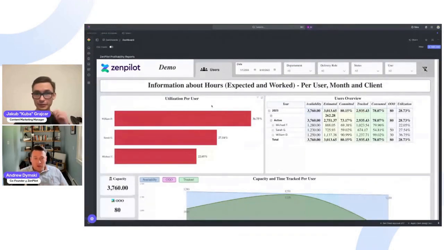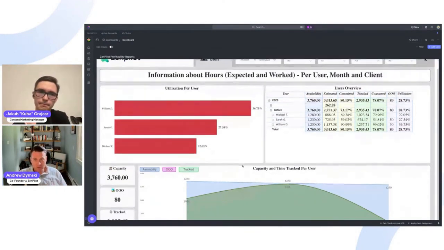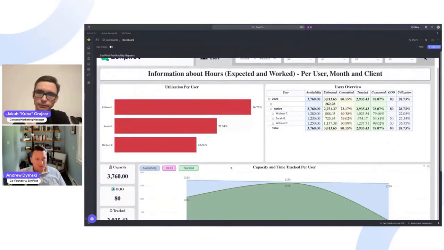Next one is users. So here we're looking through the lens of your individual team members. So we can see utilization by team member right here. And again, this is just looking at what time goes into our delivery area versus other areas. We can see this over time. We can see what their availability is, what they've estimated and planned, what's been tracked, what's moved into consumed, so what of that availability has been eaten up. What about time that is out of office as well?